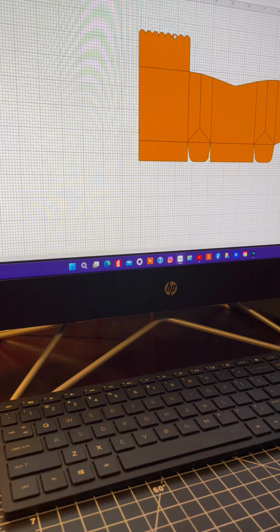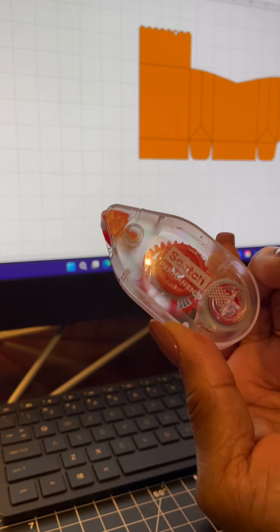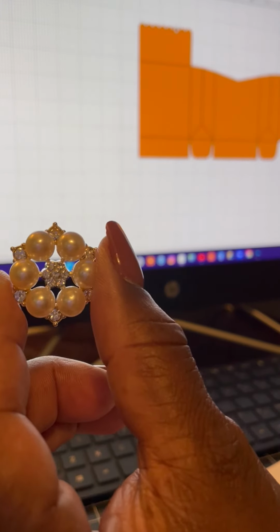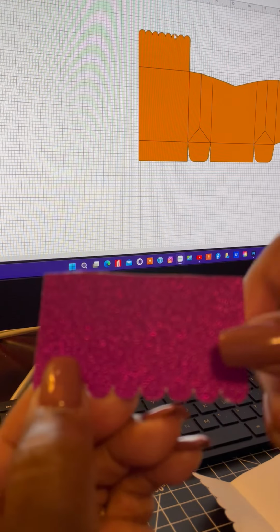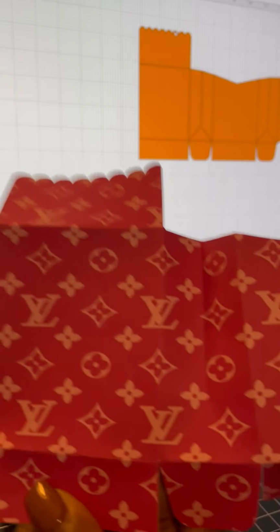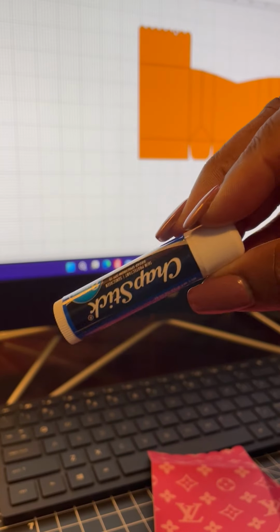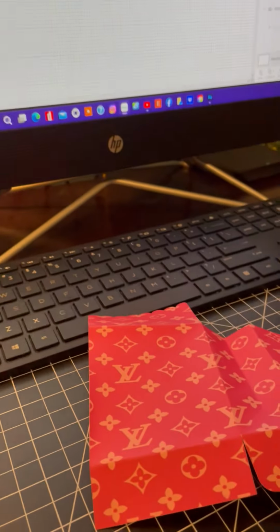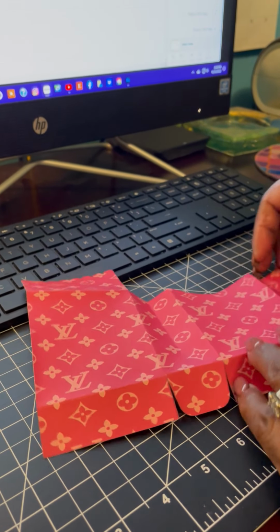So I am going to use my double-sided scotch tape. I'm going to use my little brooch. This little glitter trim here I have. And of course we'll have the actual box that will hold the chapstick. And I have my little chapstick here. Okay, so I'm going to angle my camera down so that you can see what I'm doing.